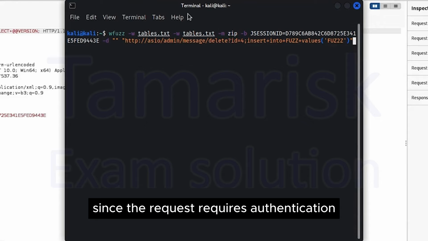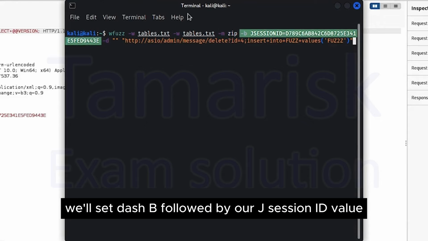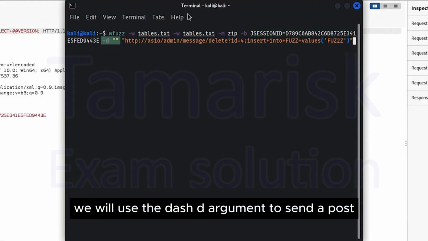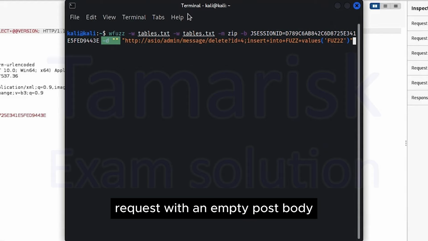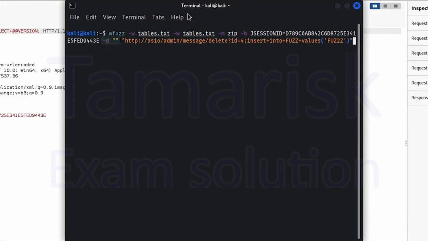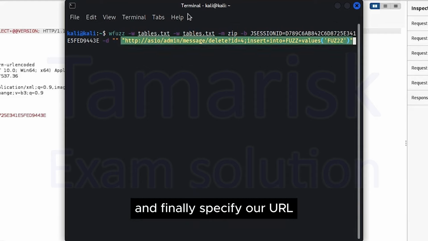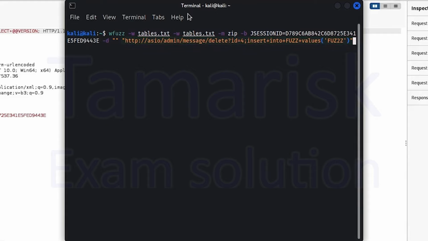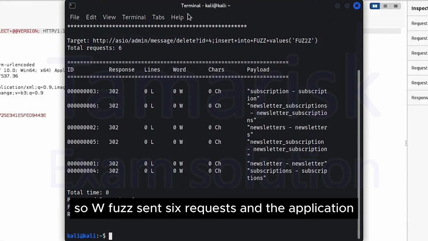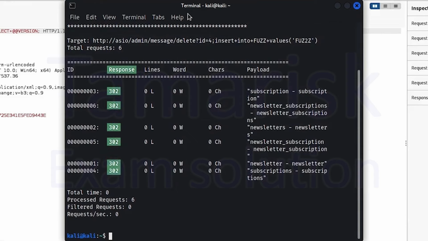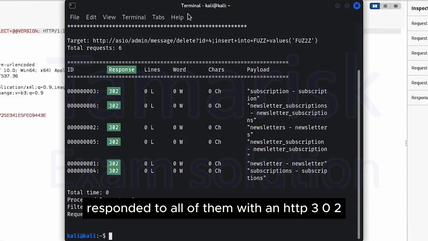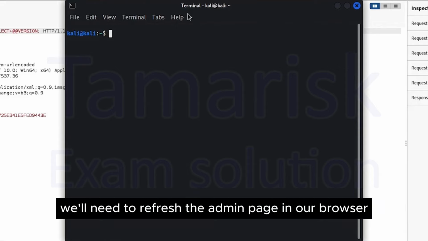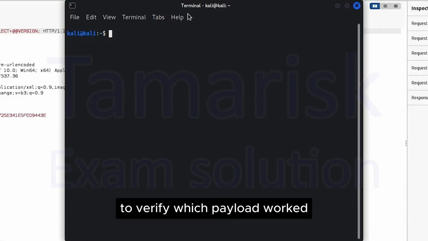Since the request requires authentication, we'll set -b followed by our JSESSIONID value, which we can find in Burp Suite. We'll use the -d argument to send a POST request with an empty POST body. And finally, specify our URL. Since the URL includes semicolons, we'll enclose it in double quotes. wfuzz sent 6 requests and the application responded to all of them with an HTTP 302. We'll need to refresh the admin page in our browser to verify which payload worked.